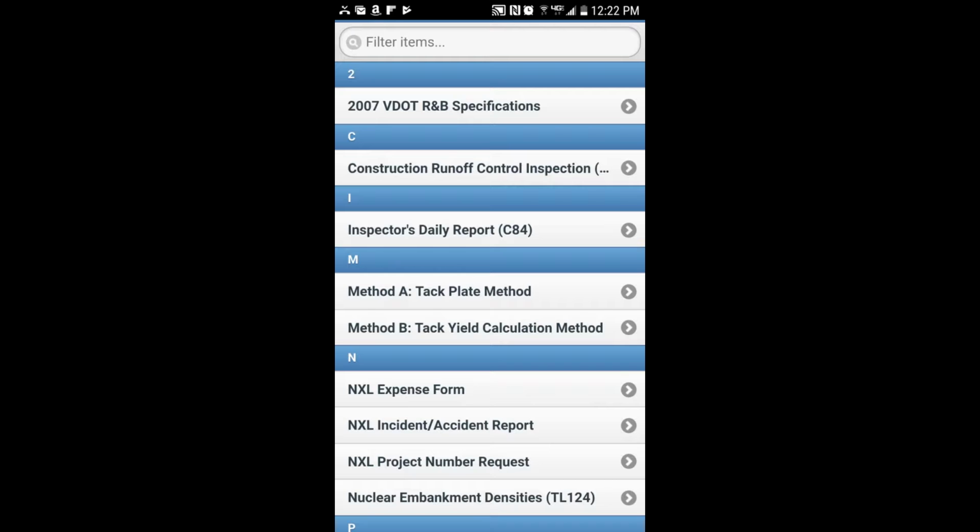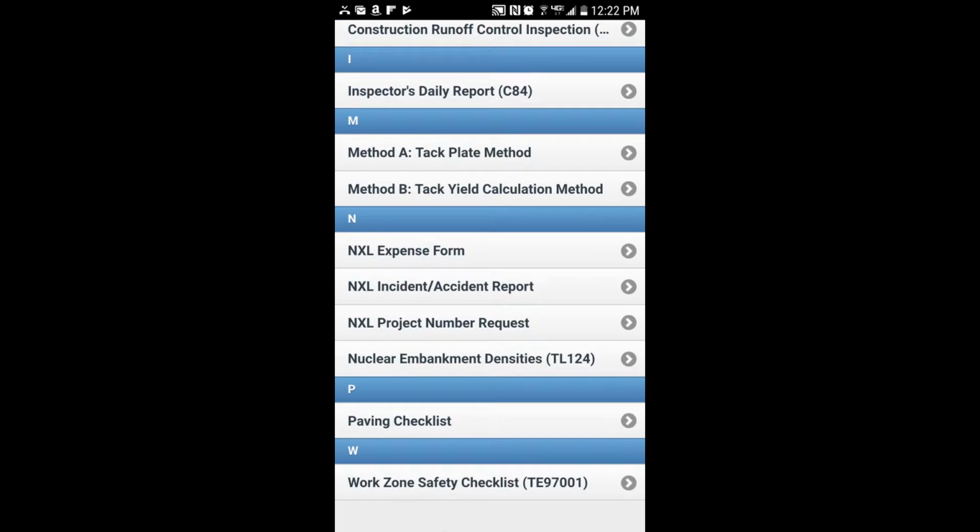Next down is Construction Runoff Control Inspection. That's your C107. You can do an Inspector's Daily Report or a C84. For people on an asphalt job who have TAC as a pay item, you have your Method A and Method B calculations there. And then we have some forms that are specific just to NXL.